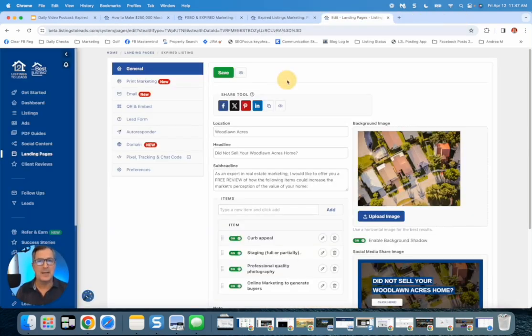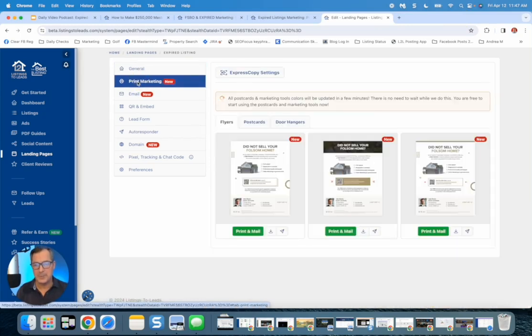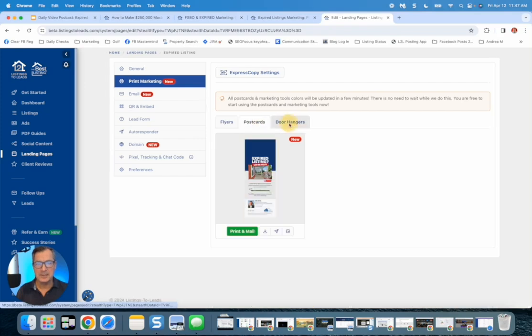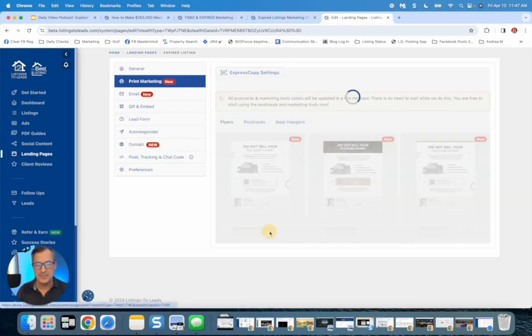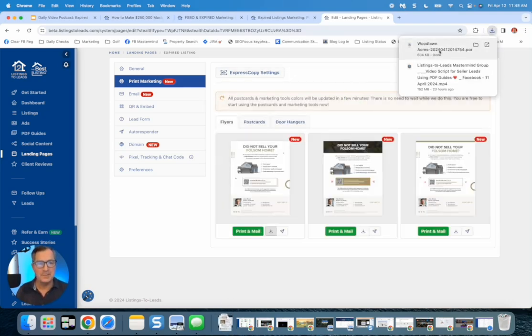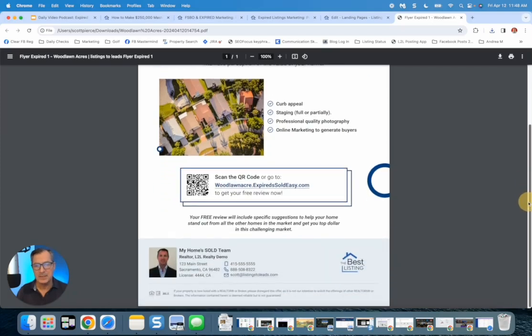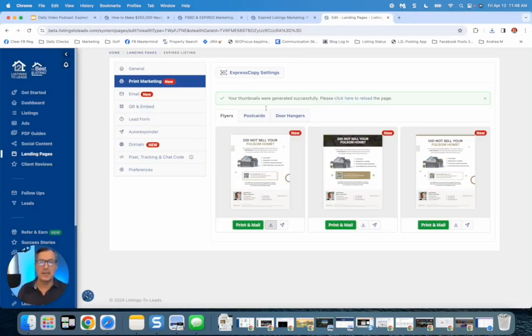How we're going to do that, back here in the editor, you're going to see we've got print marketing: the flyers, the postcards, and the door hangers. So for the print flyer, let me download it. The thumbnail there will update, but you'll see here, did not sell your Woodlawn Acres home? An expert in real estate marketing, and you can read that there. And then notice here, they can scan the QR code or go to that domain. Look how awesome that domain looks, right? Absolutely awesome domain. That domain itself is going to get you more engagement.